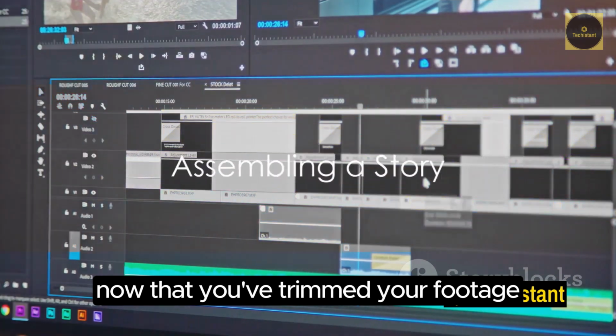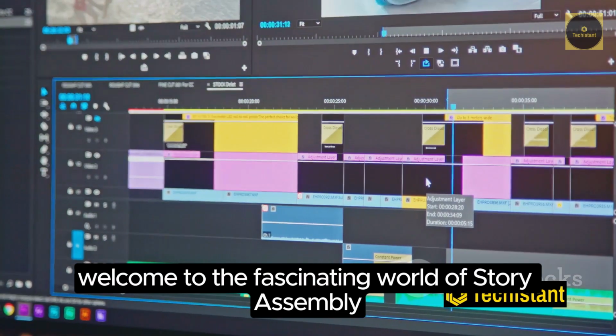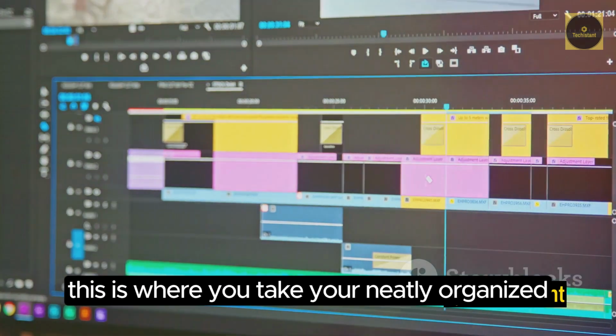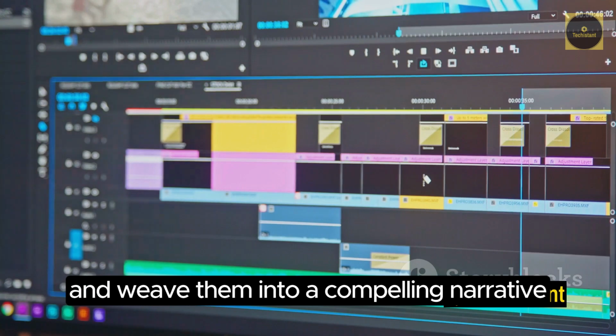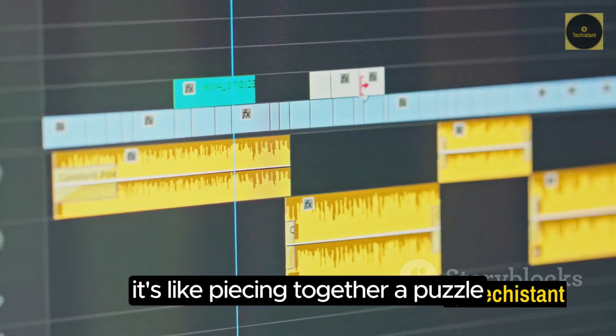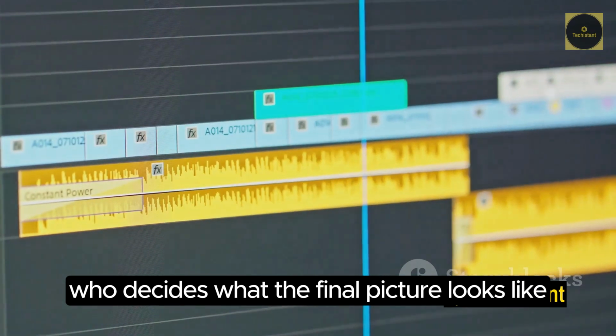Now that you've trimmed your footage, it's time to assemble your story. Welcome to the fascinating world of story assembly. This is where you take your neatly organized and expertly trimmed clips and weave them into a compelling narrative. It's like piecing together a puzzle, except you're the one who decides what the final picture looks like.